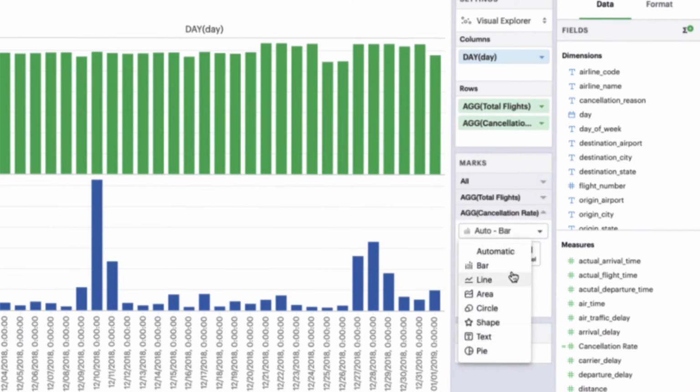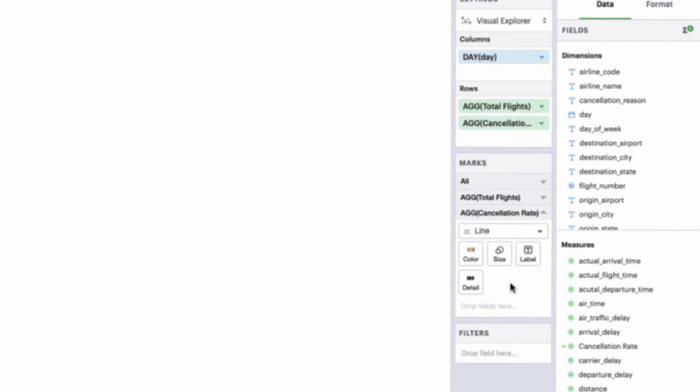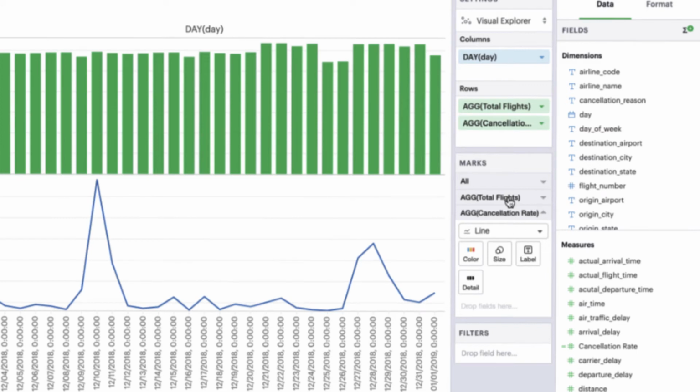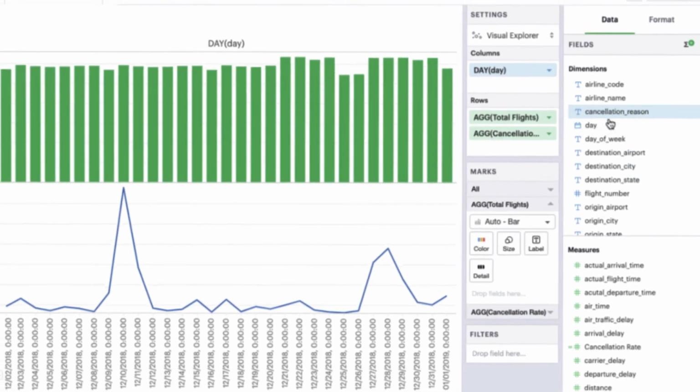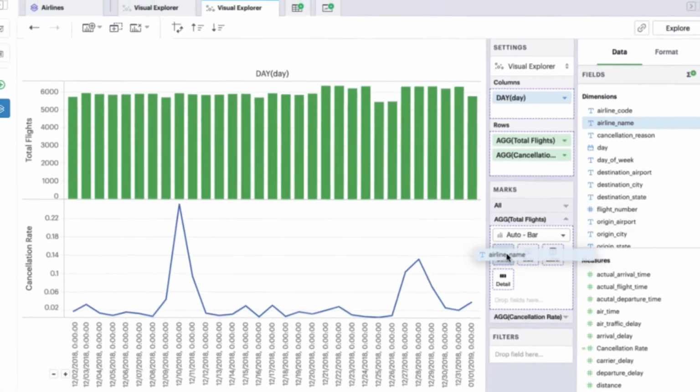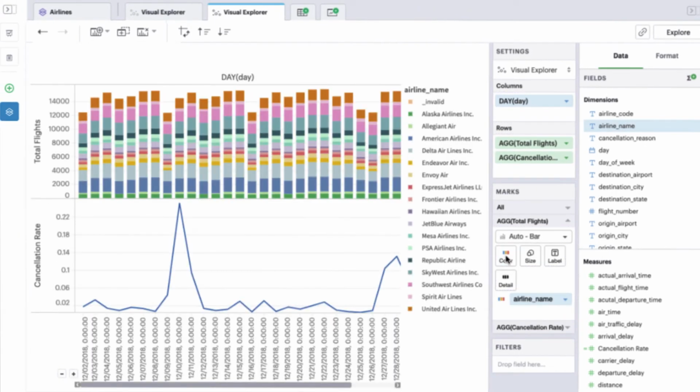First, because cancellation rate is a ratio, I'd prefer a different visual representation. I can choose from several options, but I'm going to select line. Next, let's break down the number of total flights by airline. I can see that the cancellation rate spiked in this area in particular, and I want to dig deeper into that.